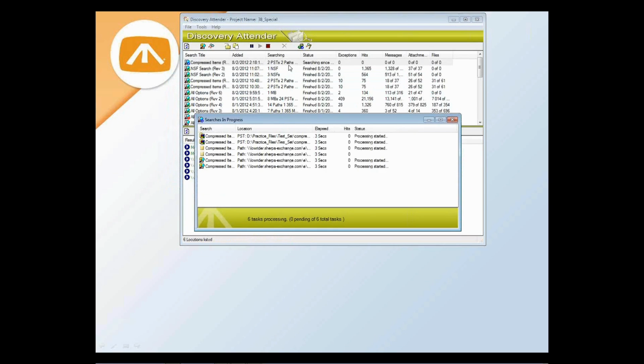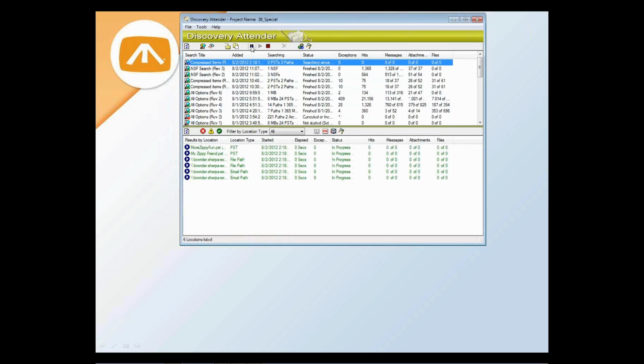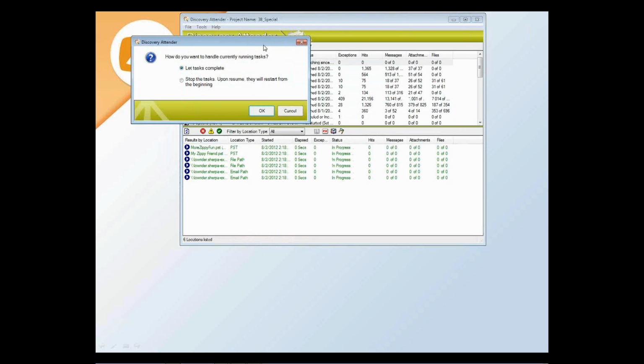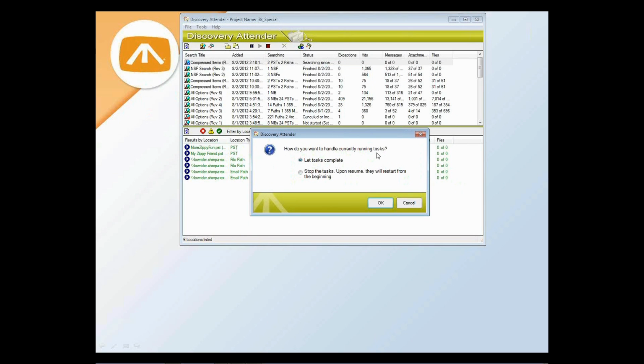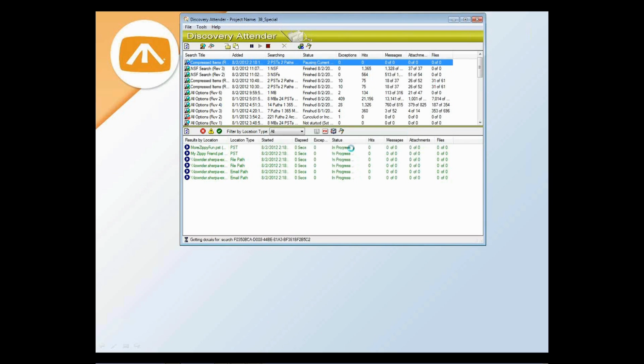Let's just say I go ahead and start this search, and I realize, oh, you know what? I have to stop this search for whatever reason. I now have the pause search feature. Now, pause search allows me a choice. How do I want to handle the tasks that are currently running? Because I have 6 tasks running right now. I can let the currently running ones complete, then anything after that would be stopped, or I can stop the tasks right now. Now, when I stop the tasks, they will restart from the beginning. Okay, so if I stop these tasks that are in progress, they're going to start from the beginning.